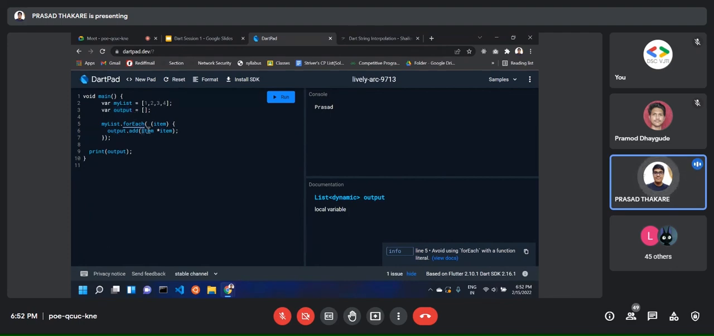It is an anonymous function, and inside the parameters it is fetching an item. और यहाँ पे एक और आउटपुट करके मैंने डिफाइन किया, और वो आइटम को स्क्वायर कर रहा है और इस आउटपुट के अंदर पुश कर रहा है. It is adding that value to this output list, and at the end I am printing output.